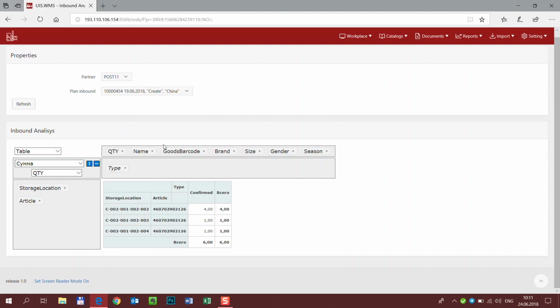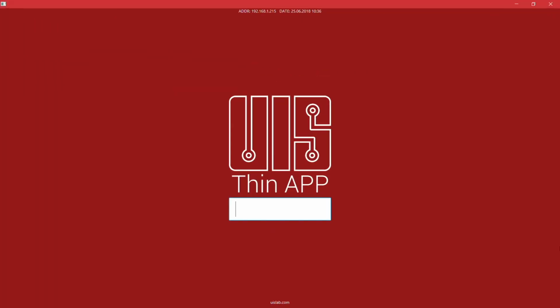That is all I wanted to say about web interface, so let's move to the next way of interaction with the system. UIS Thin App is a universal desktop app. It is supported on Windows, Linux, and Mac OS. UIS Thin App doesn't include any business logic, so all business logic is requested from the app server. Thus, any changes in business logic don't require the reinstalling or updating of all clients' PCs or mobile devices.